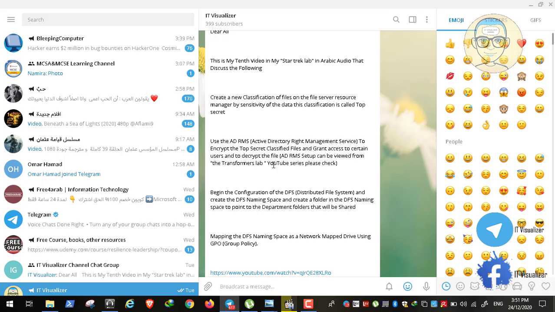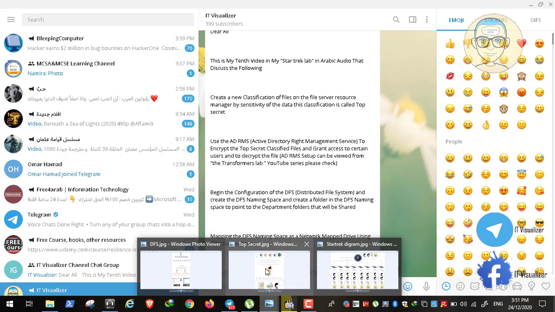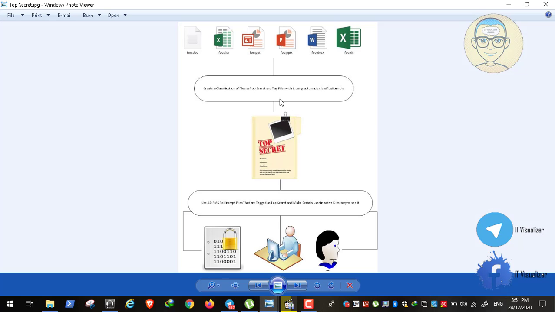I need also to say something concerning the top secret files. This is how it goes. This is the files, and then we will have a classification as top secret. As soon as the content of the file has the words top secret, it will be tagged by the file server as top secret.